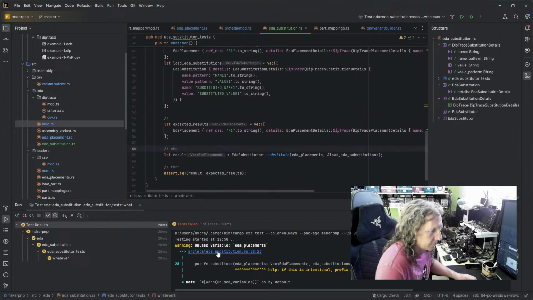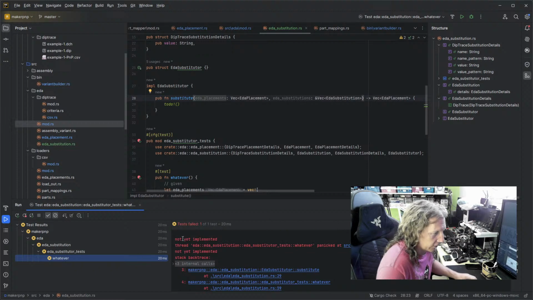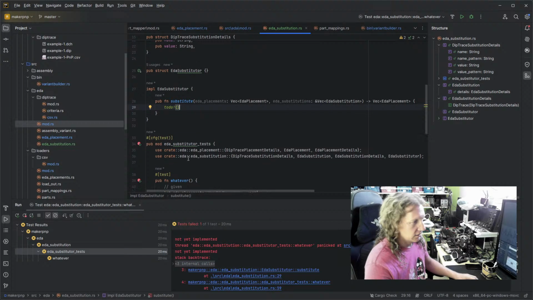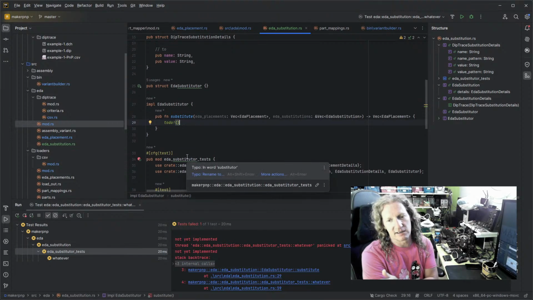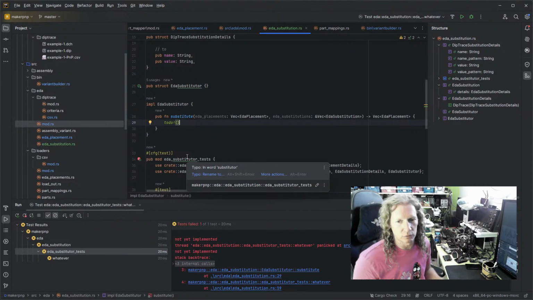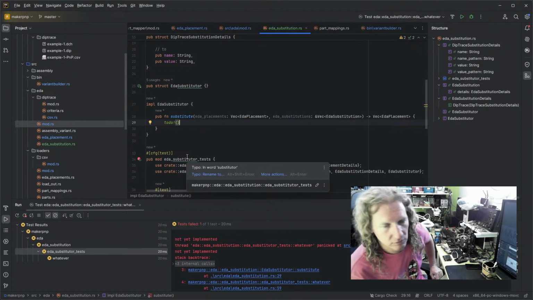Unused variable EDA placement. Well, yes, because that's what we're just about to write. Not yet implemented. Fine. Okay, so now we can write it. Yeah, I mean, we could write it before, but now we've got a little unit test to make running it a bit quicker and easier. Plus, when we add all the other variations of all the different types of criteria and all this kind of stuff, we can do it at a unit test level.